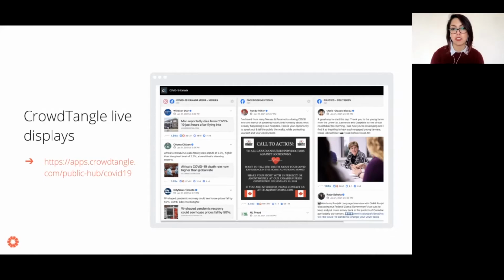Now, it's important to mention that Crowdtangle is a tool built by Facebook to monitor Facebook. So that also needs to be taken with a little pinch of salt. This is the start of an investigation. We should never take anything we see on Crowdtangle as the gospel truth. It's always the beginning point of an investigation. And you can find all of these live displays at apps.crowdtangle.com/public hub COVID-19. And I'll show it to you in a second.